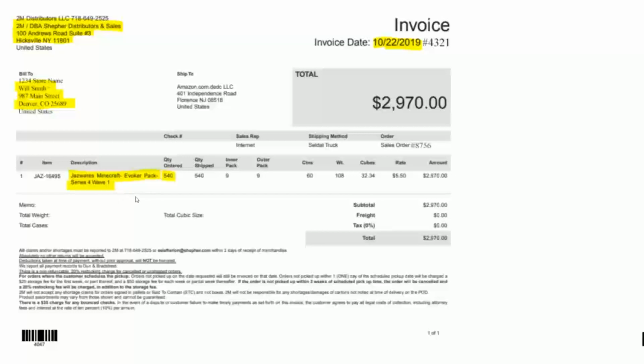I really did order this back in 2019, Minecraft Evoker packs. I didn't look up the ASIN, and I sold out of this a long time ago. But Shepherd is a company that, if you are looking to get ungated in toys, has a lot of toys that will work. Their invoices will work. It's been working for years. I have not had any trouble with them. So if you're looking for toy ungating, I would go with Shepherd or EE Distribution.